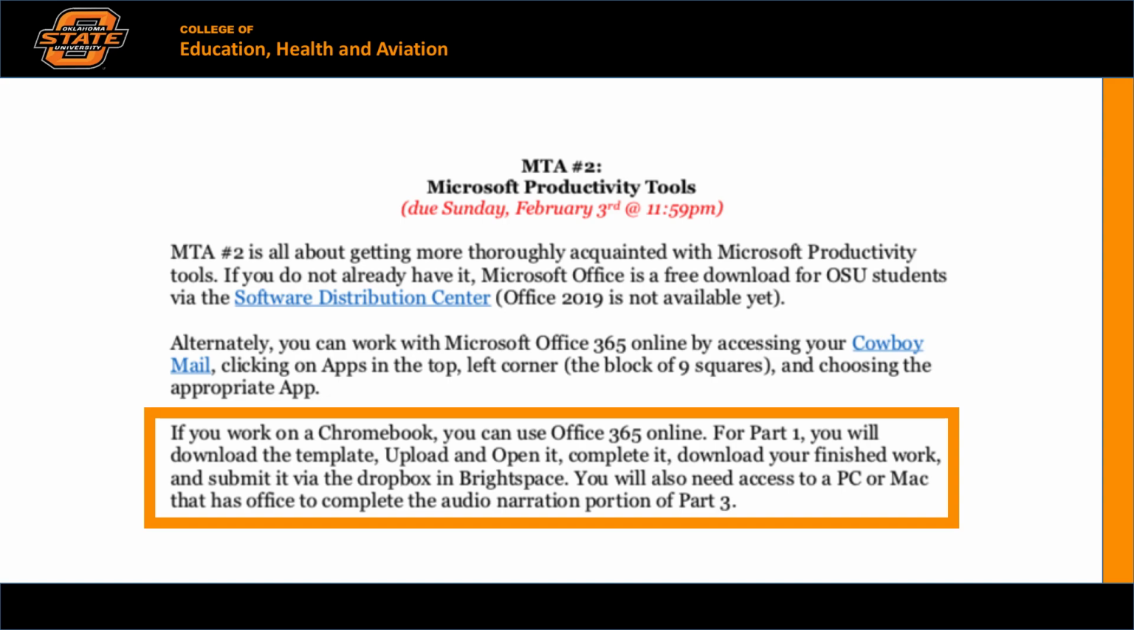For part 1, which is the Excel assignment, you'll just end up downloading the template from Brightspace and then uploading and opening it in the online version of Excel. And when you're finished, you probably have experience with this already, but you'll download the document and then upload it in the Brightspace Dropbox. For part 3, though, if you're on a Chromebook, which is the PowerPoint assignment, you're actually going to need to access a PC or a Mac that has Office to complete the narration or the audio narration portion of part 3.